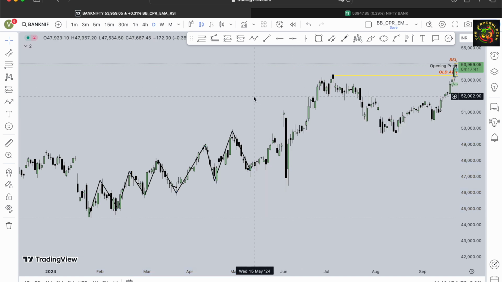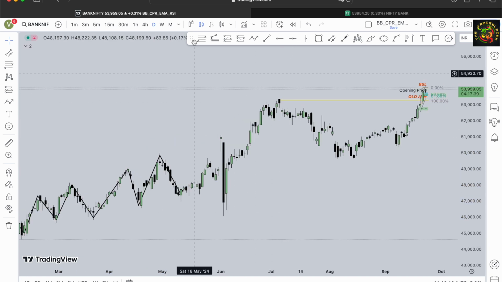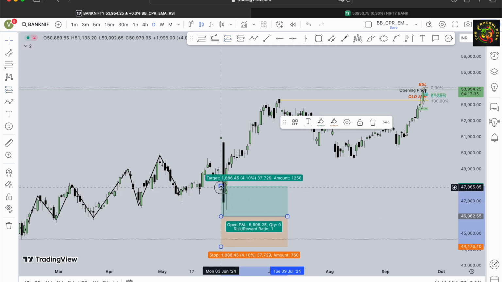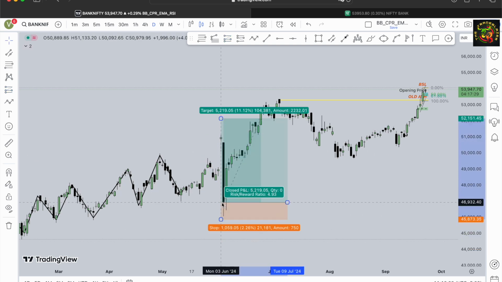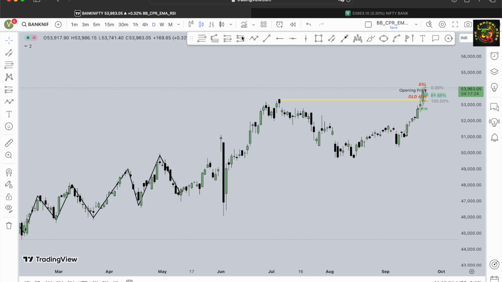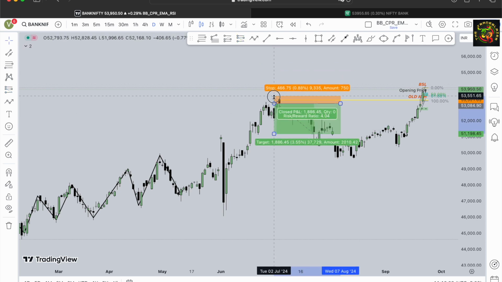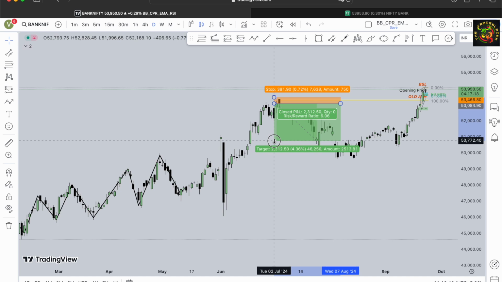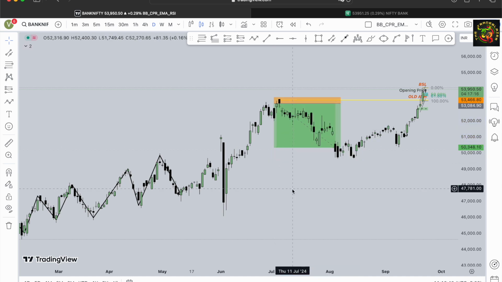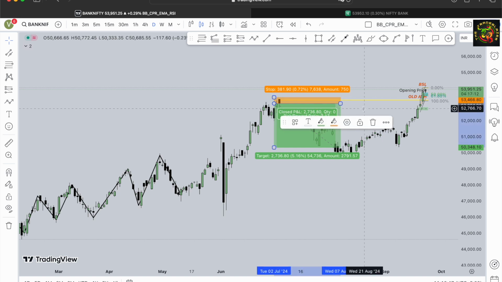Okay, and for long and short trades, I'll be using this risk reward tool as well. Okay, that's pretty much it, these are the tools that I regularly use.